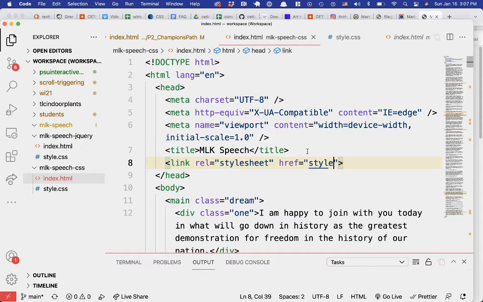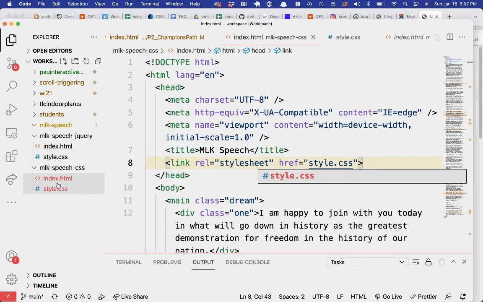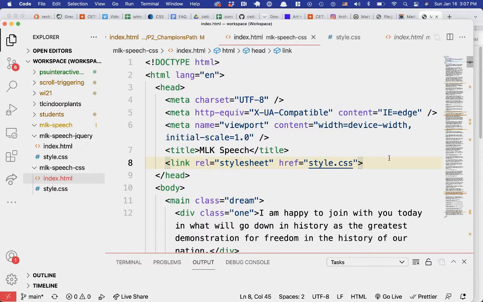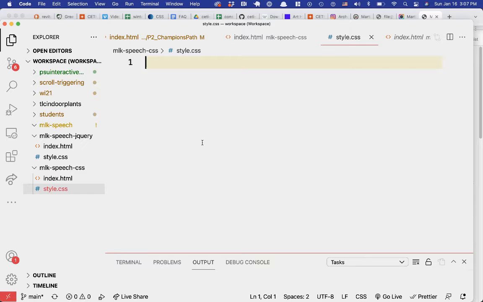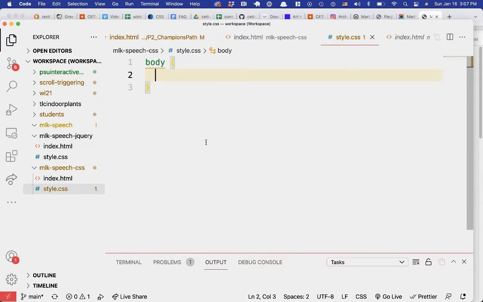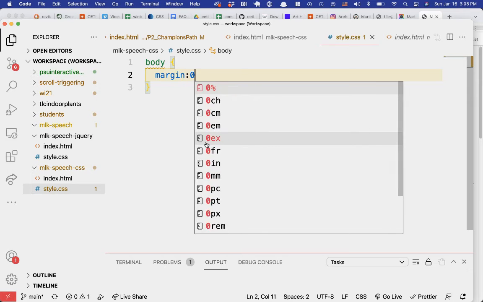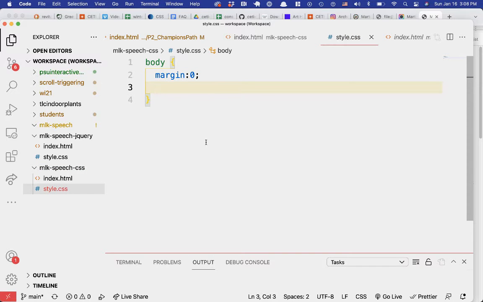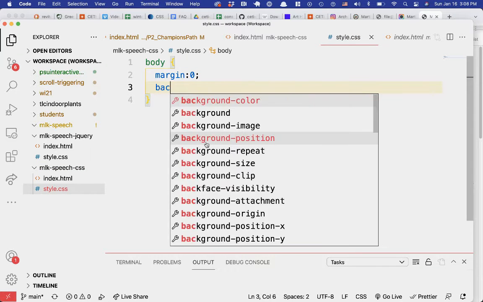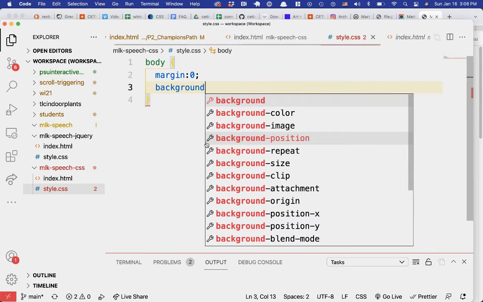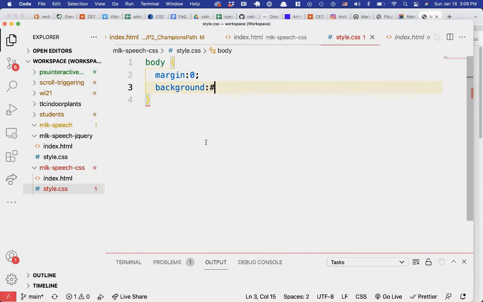I can type style.css because these files are right next to each other, so it doesn't have to look anywhere else for it. It's right there. And then first thing I want to do is, here's my body. I'm going to give my body that margin 0 because it automatically puts this 8 pixel margin, which is dumb. And then I'm going to give it a background color. You can just use the shortcut, which is just background. Since we're not doing anything else to this, I'm going to say background. And then the hex code for black is 000.